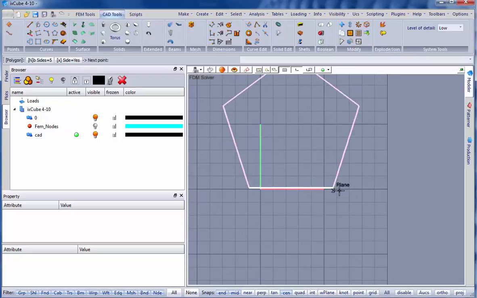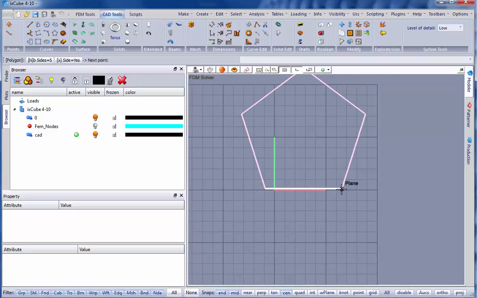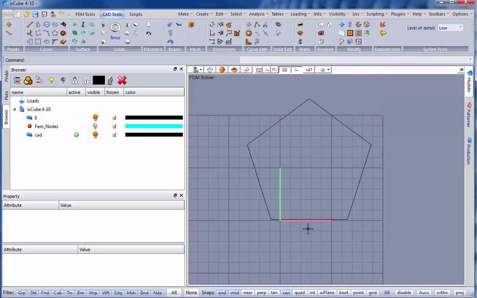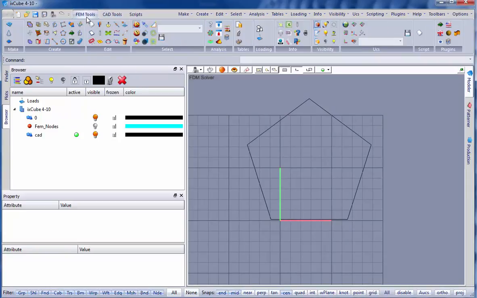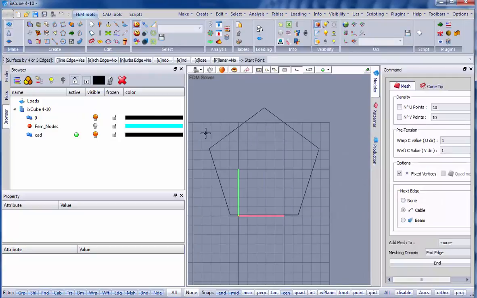Let's start drawing a polyline with 5 sides. We go now into the FEM tools and start with the first method. We are using FADM method. We choose 31 by 31 points.